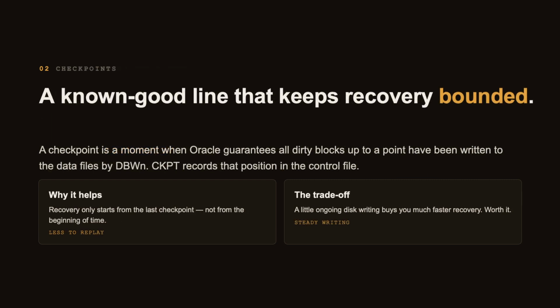Next, checkpoints. A checkpoint is a moment in time when Oracle guarantees that all the dirty data blocks up to a certain point have been written from the buffer cache out to the data files by DBWn. And the CKPT process, Chapter 4 again, records that position in the control file. Why does this matter? Because it bounds recovery. Without checkpoints, recovering after a crash might mean replaying an enormous amount of redo, going back who knows how far. With them, recovery only has to start from the last checkpoint.